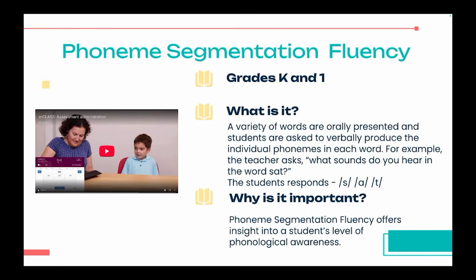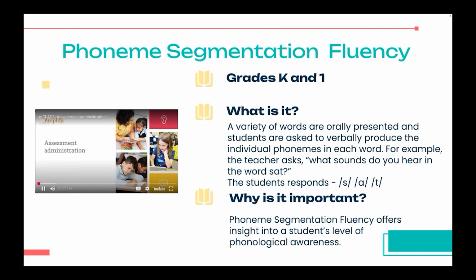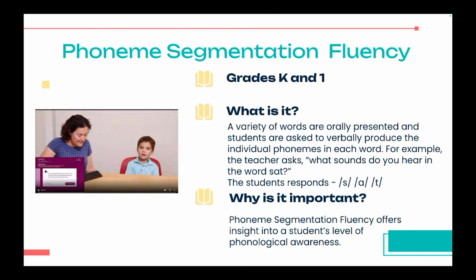Phoneme segmentation fluency offers insight into a student's level of phonological awareness. And phonological awareness is the ability to recognize and work with sounds in spoken language. For example, hearing and playing with rhymes, syllables, and especially individual sounds in words. All right, so let's watch a quick clip of this assessment as well. Let's watch Karen assess Lee with phonemic segmentation fluency at the beginning of first grade. I'll stop and narrate periodically.